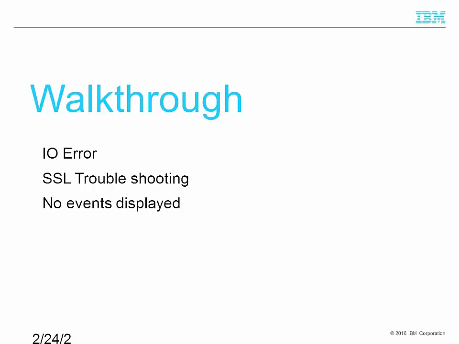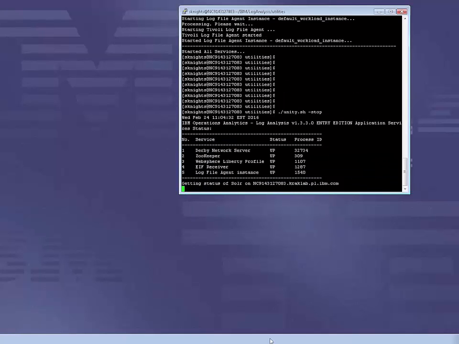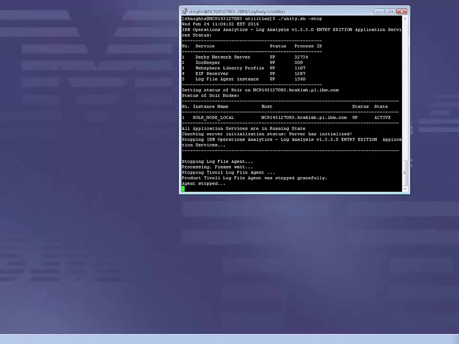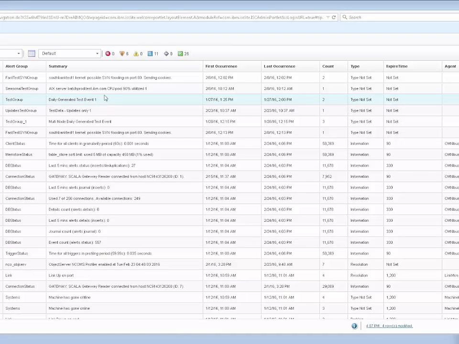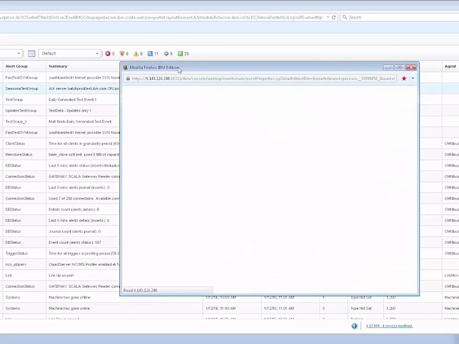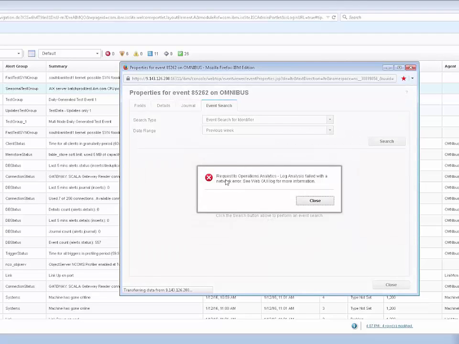So now we'll do a walkthrough of some error situations. What I'm going to do here is actually shut down the OALA server. This is over a telnet window. Okay, so I've stopped the server. I'm now in the event list. Let's try and look at an event. Okay, we get a request to log analysis failed with a network error.